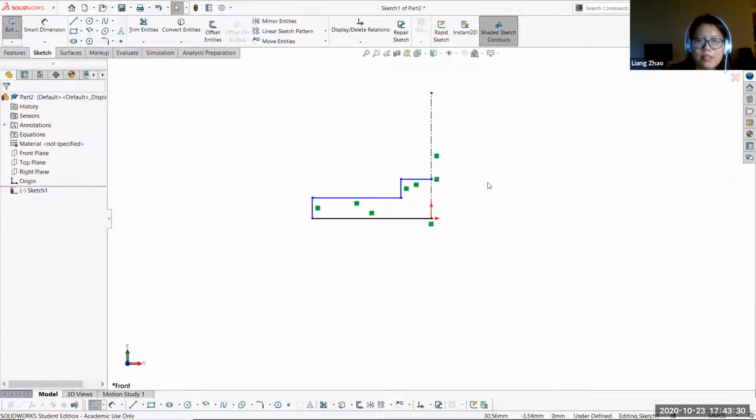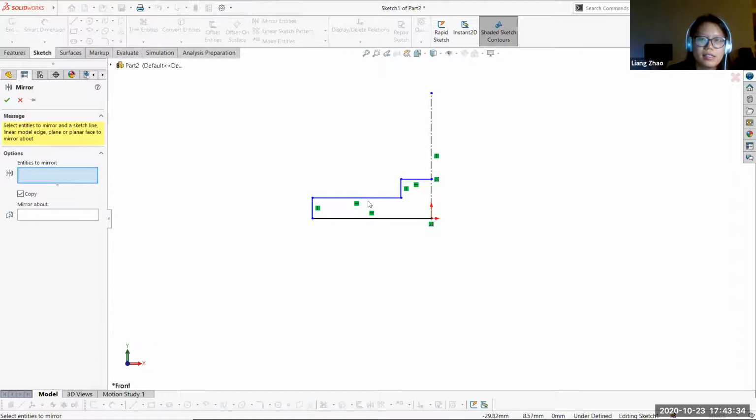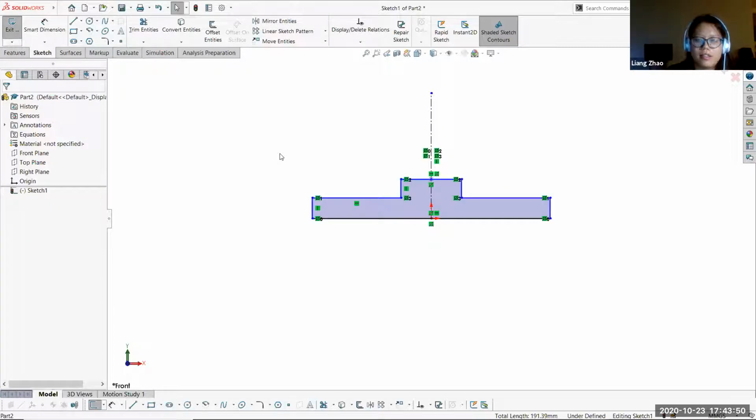Now that this half is done, I'm going to go ahead and activate the mirror entities command. Select these entities I want to use to mirror. It looks good. I'll change to this selection box. Select this line, and it's automatically mirrored. Click check mark, and profile is done. So now we're going to go ahead and start defining it.